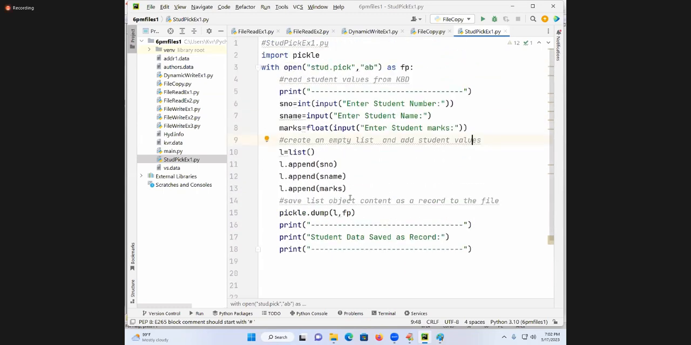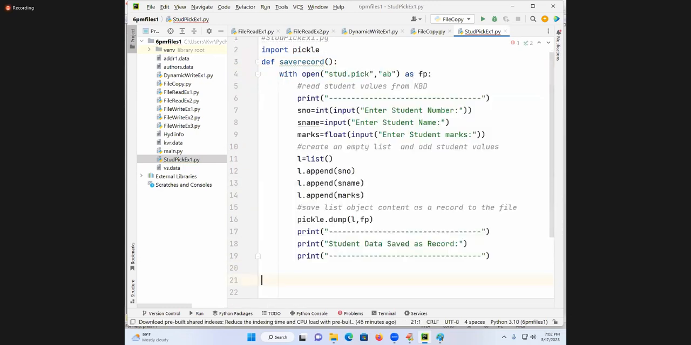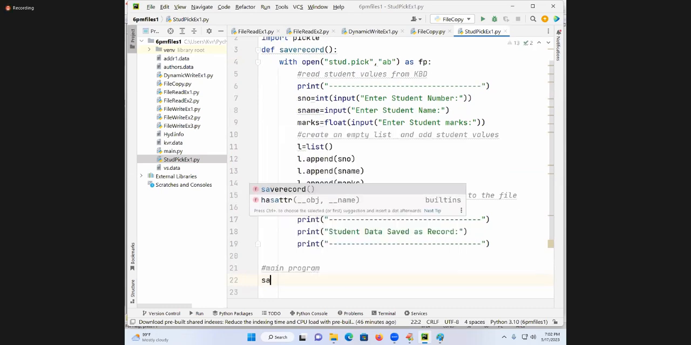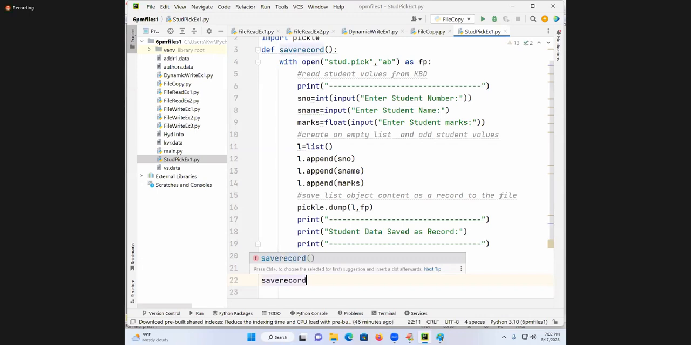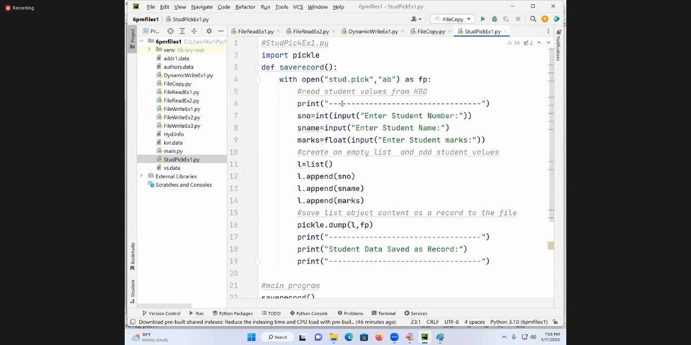Are you following me? All of this, students, I can write in a function. This is called the pickling operation. How do you write it? def save_record. This is a function, and within the function I am writing this entire code. And in the main program, I call the function name save_record. Done. Following.